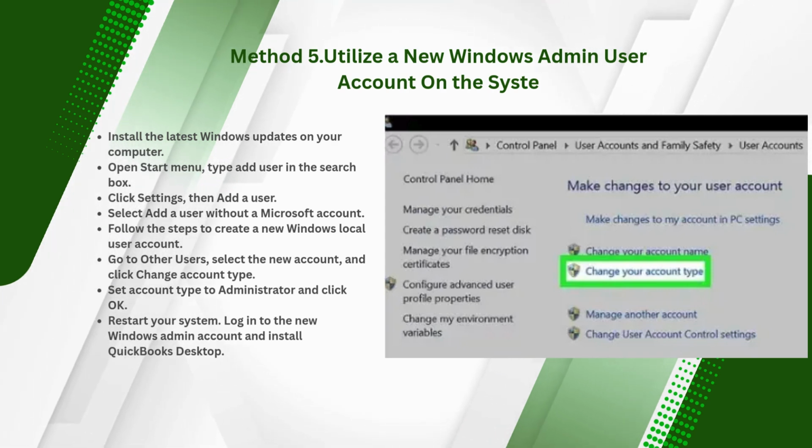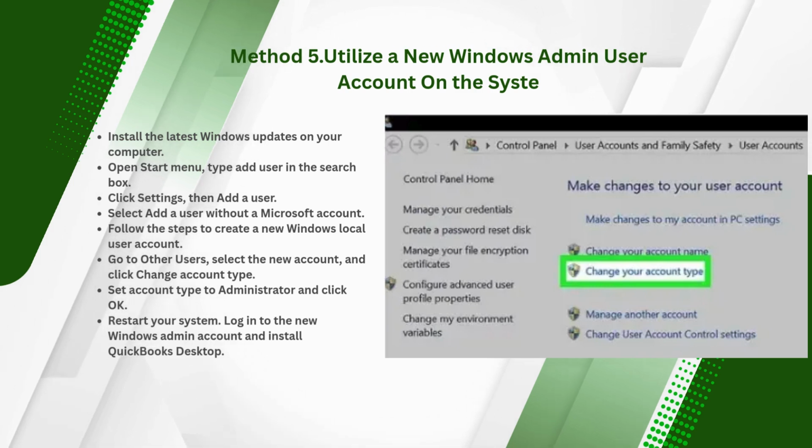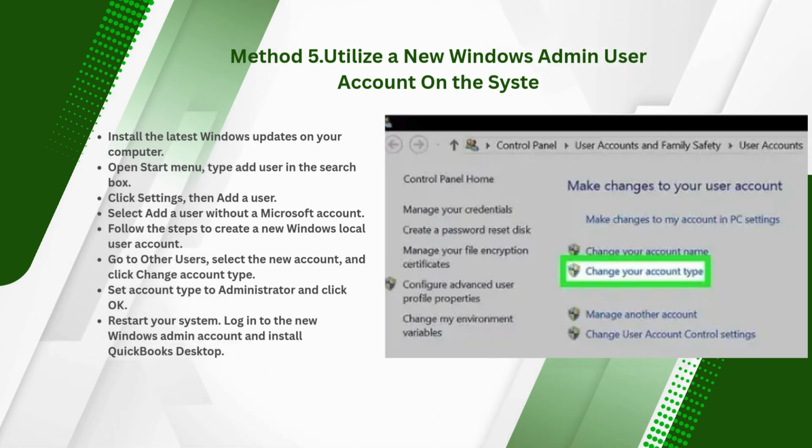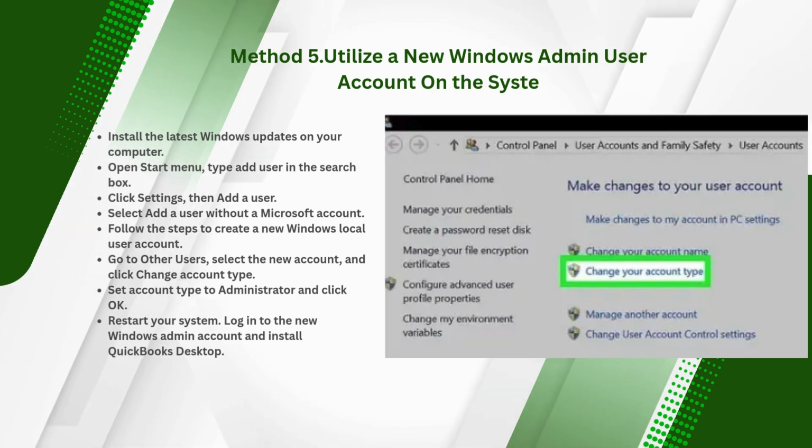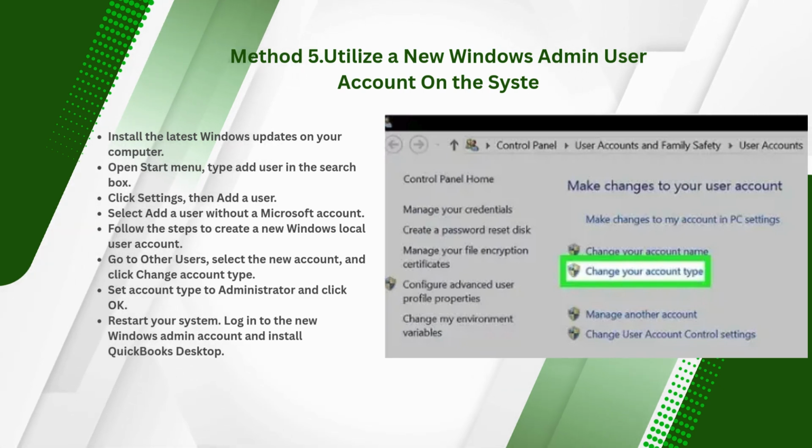5. Follow the steps to create a new Windows local user account. 6. Go to Other Users, select the new account, and click Change Account Type. 7. Set account type to Administrator and click OK. 8. Restart your system, log in to the new Windows admin account and install QuickBooks Desktop.